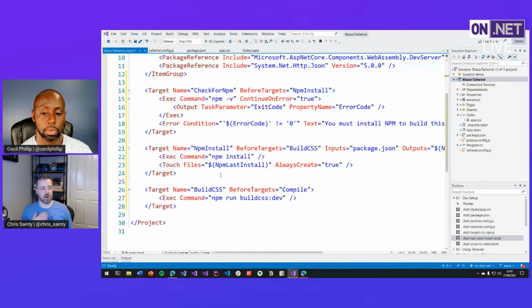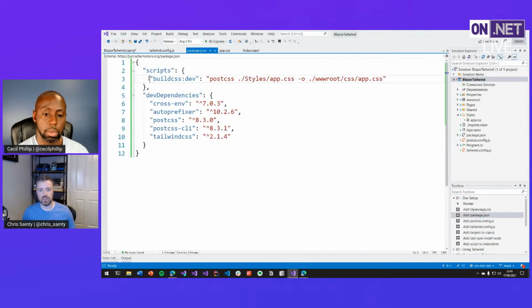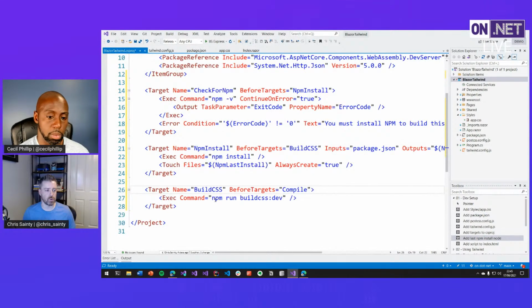So at this point, we've now got all of our NPM packages installed for us. So the final thing that's going to happen is the build CSS target is going to run. And that's just going to do one thing. It's going to execute that build CSS dev command that was in the script section of the package.json file. So if we go back over here, this script here is going to build that app CSS file and generate our final CSS from the Tailwind build system. So that's just going to get executed, and that's just going to be done by calling npm run and then the name of that script.